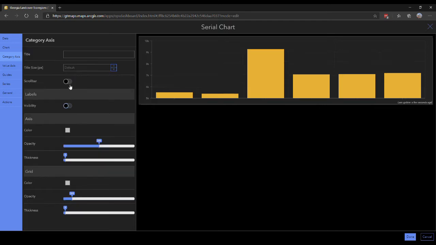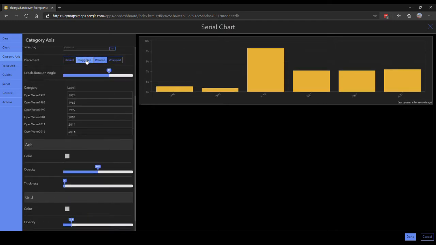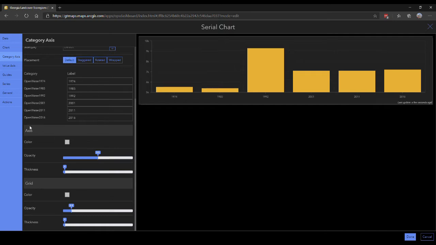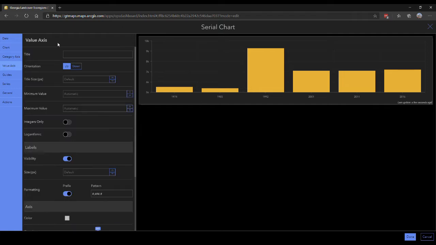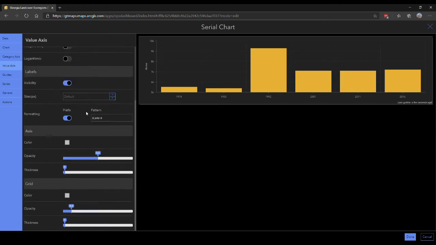You can turn them off if you don't want them at all. And then of course you can change the rotation. And then this is just changing more visual elements. So your value axis is your y-axis. So on this one we're going to say acres. And then you can change all these other things. It's best to just play around with it if you really want to know what they do.